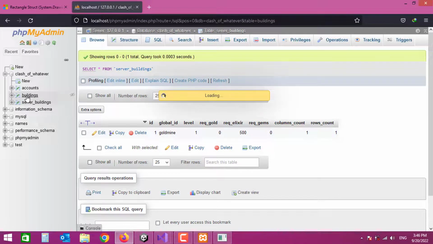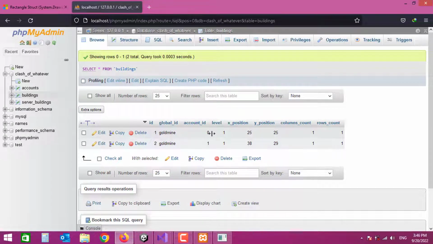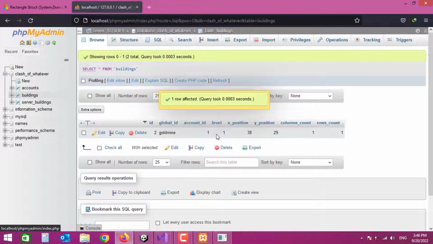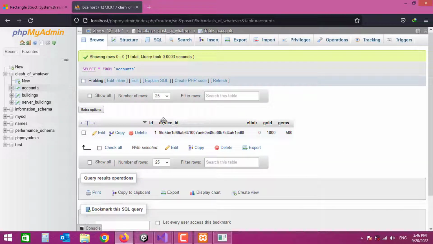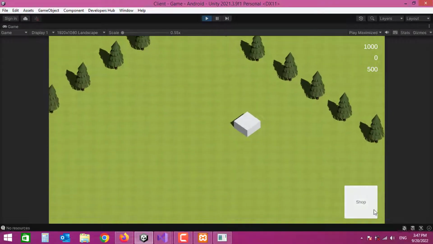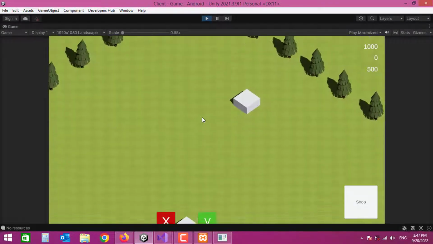First, let me go to the buildings and delete that building I created in the previous video. This is that building. I'm just going to delete that. This is the building we just created. And in the account, let me just give myself a little elixir. So now let's go back to the client. It's still playing. Go back to the shop and place a building.